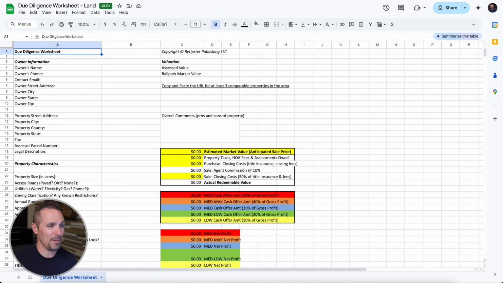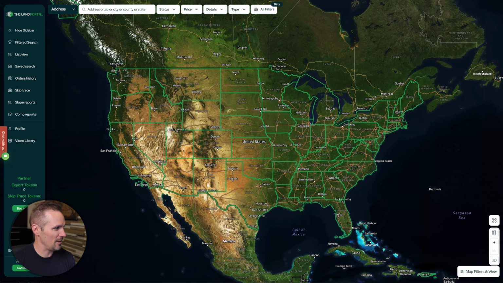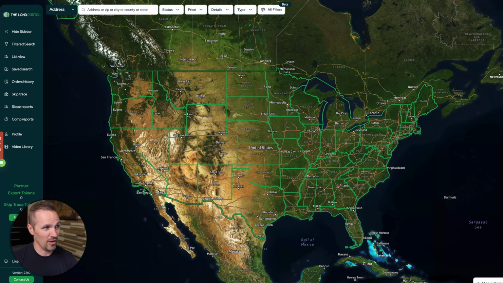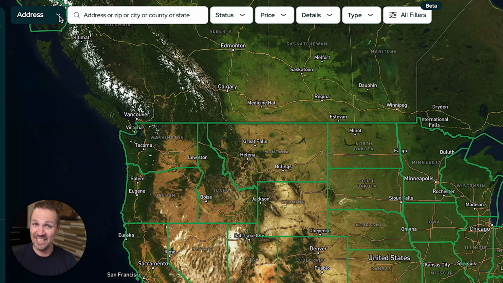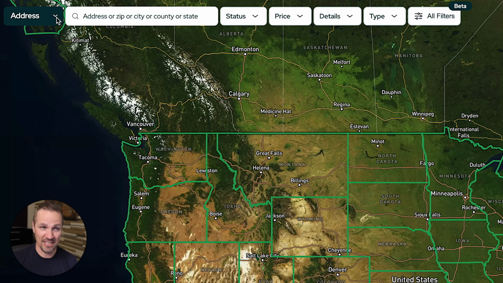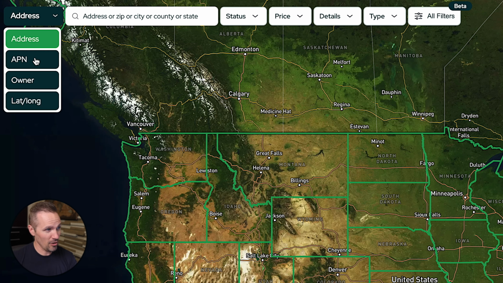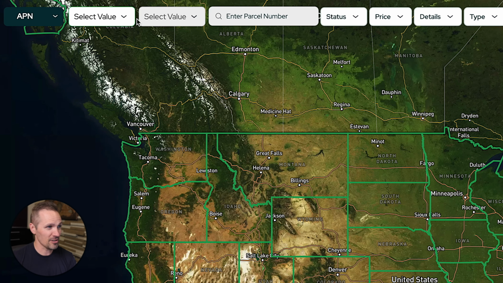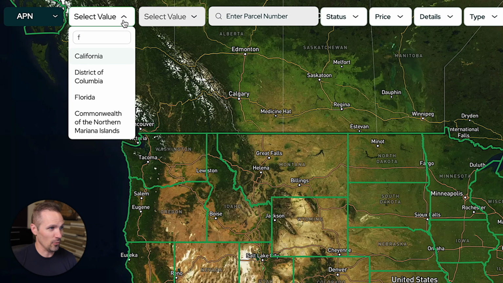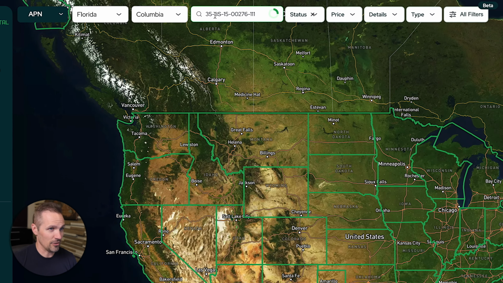The property I've got in mind here is this parcel number I'll put here in the Land Portal. By the way, when you do have a property, whether somebody has responded to your mail or a text or a call or whatever you sent out, you can search for it by the address, but a lot of times with vacant land, there is no physical address yet. So you could also search by the parcel number, the owner name, or the coordinates if you have those. In this case, I've got a parcel number, and I know this one is in Florida in Columbia County. I'll just put this in there.